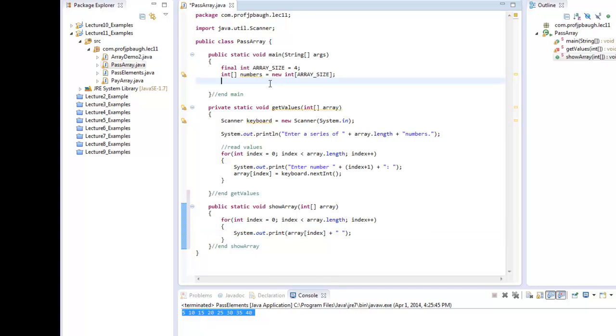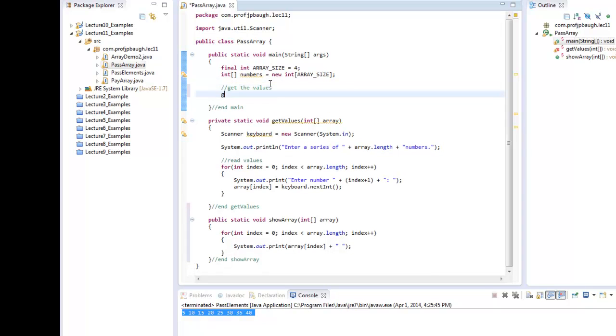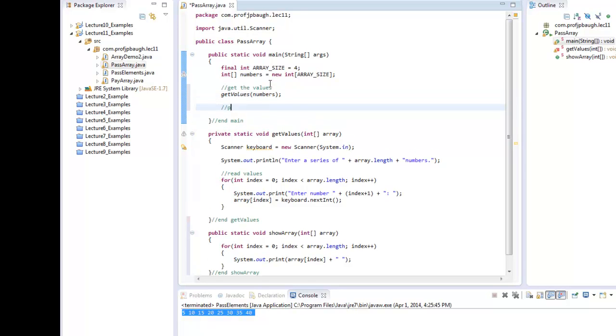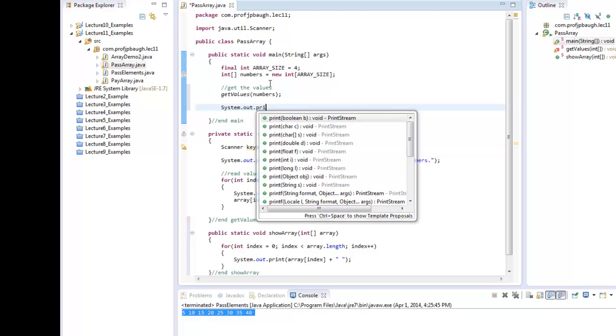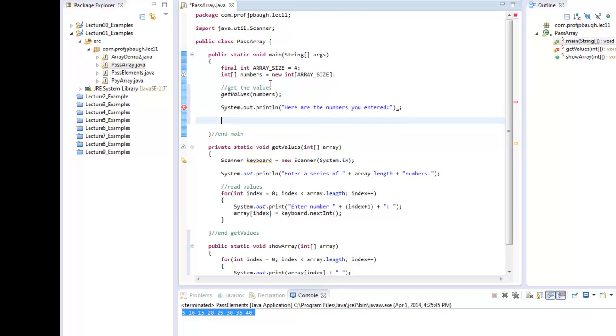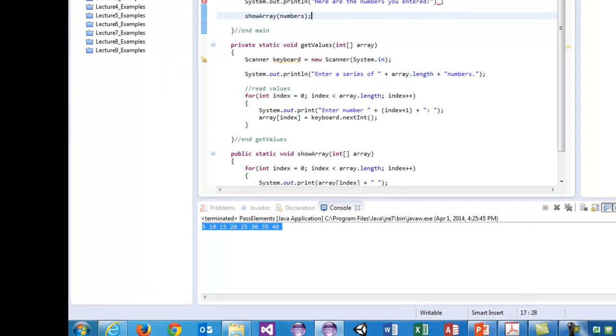All right, so that's pretty good. Let's see what it does if we now call those two methods. So we're going to make this a lot cleaner here. We're going to say get values. So I'm just going to call get values. I'm going to pass in numbers. That's all I'm going to do. And then you're going to say here are the numbers. So system.out.println, here are the numbers you entered. And I'll call show array on that.